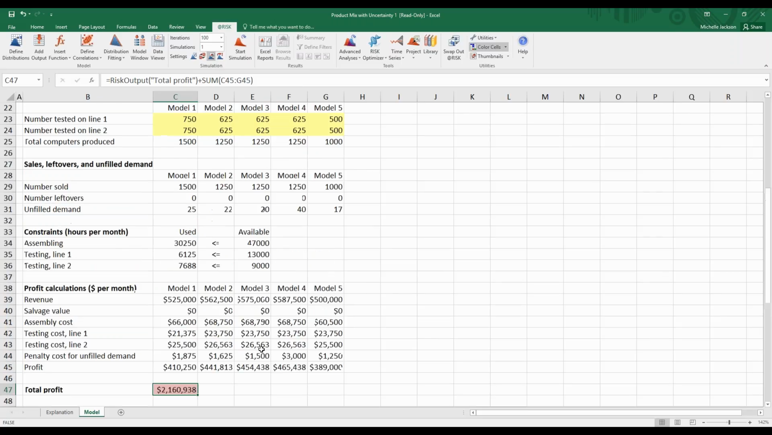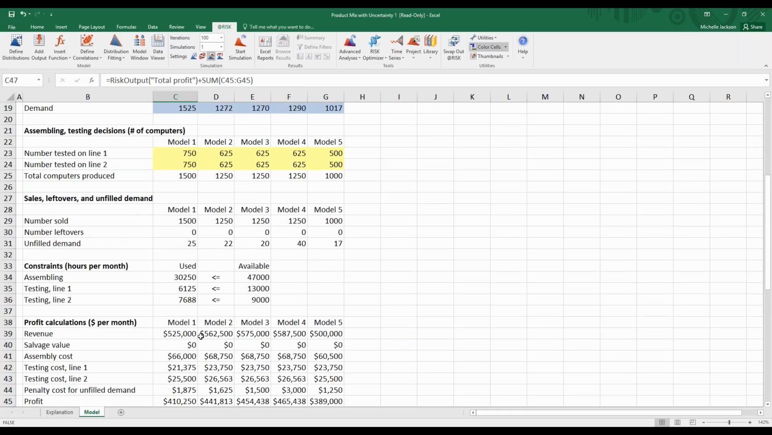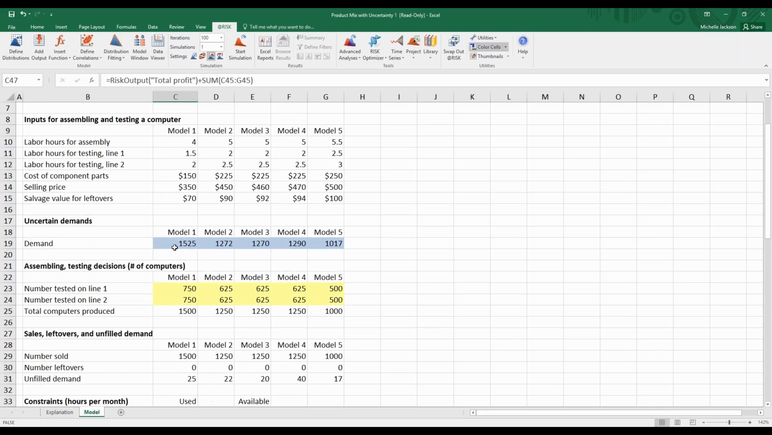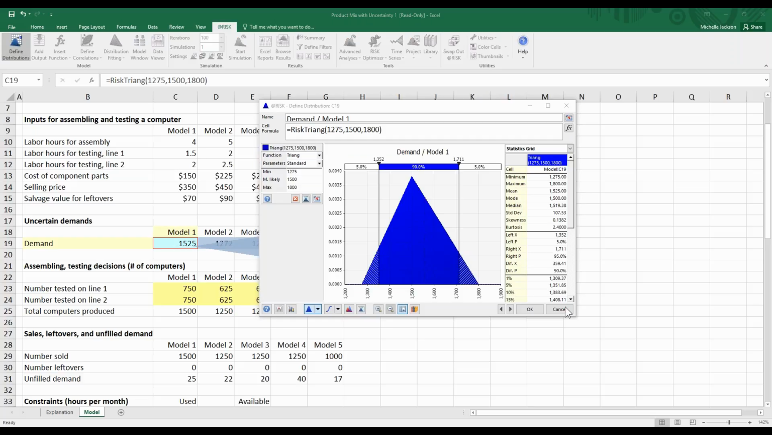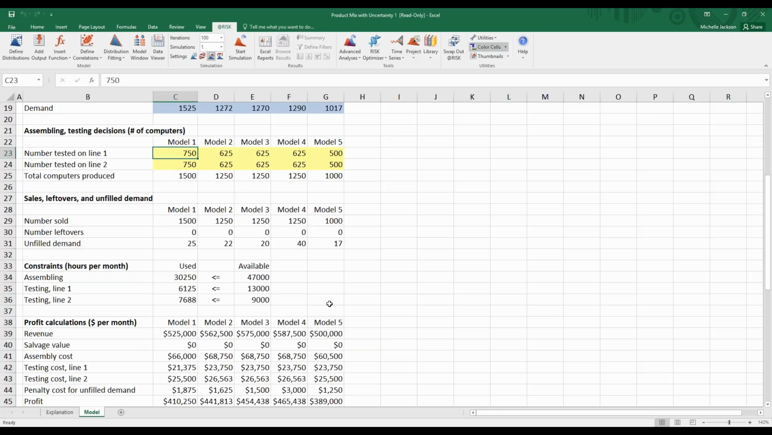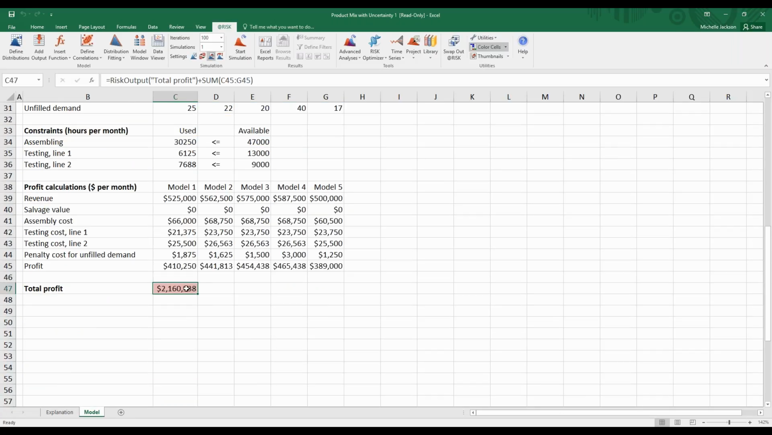So it's actually going to go through, and if you look at demand here, we have our input distributions for demand as RiskTriang functions. The yellow here is what we're going to optimize. So basically we're going to change these different values to come up with the best solution to see to it that we get the highest mean possible here. We have all of our calculations here.